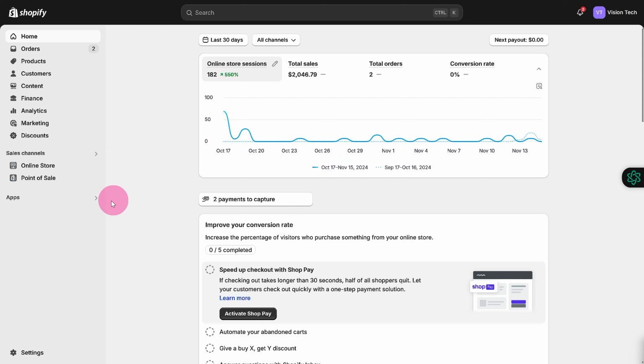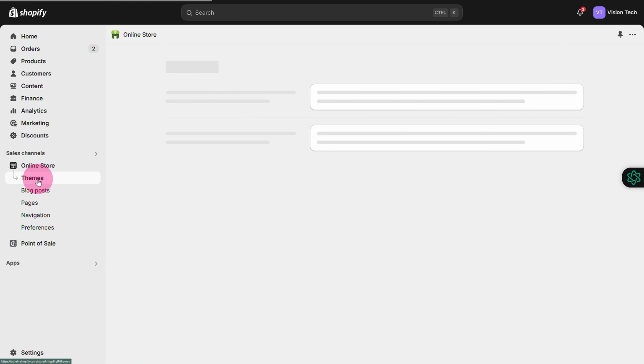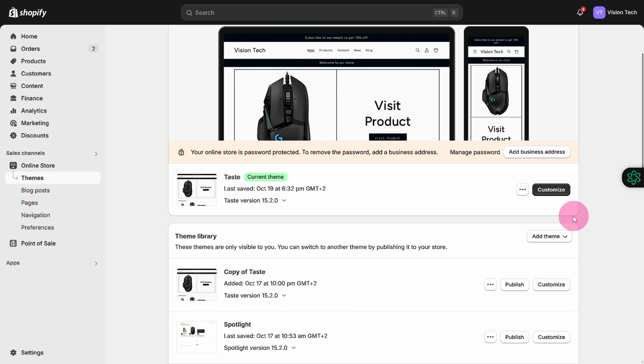So first of all, what you're gonna do is head over to Sales Channel, Online Store. Once you're on your themes, from there you are gonna be simply copying this, duplicating your store. Let's just say in a different area the currency is different, or maybe the language is different. You can totally customize that.